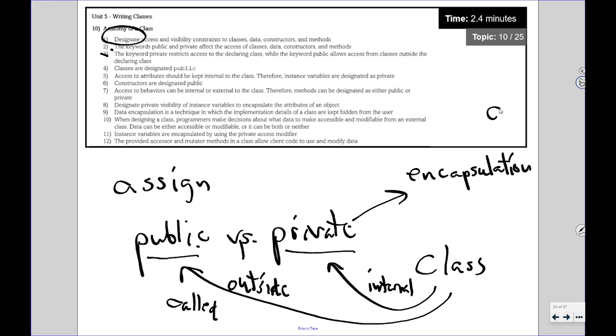Now, in the 40S course, I taught you an in-between level of encapsulation, the idea of protected. I do not believe, I could be wrong, that protected is part of the AP curriculum, so you don't have to worry about protected. It's not part of their curriculum content. It does mention private, it does mention public. Classes are designated public. The keyword private restricts to the class. If it says that, the keyword public allows access from outside the class.